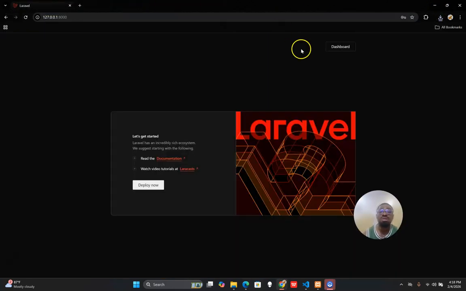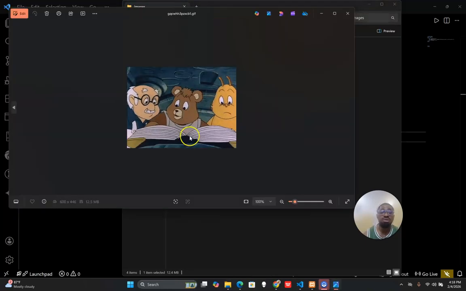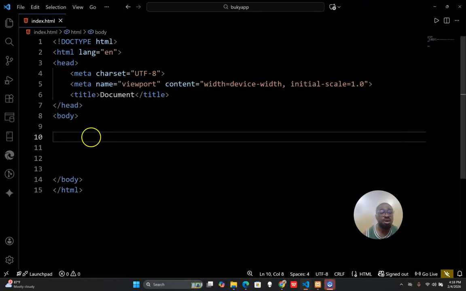So I'll close this tab, then I'll go back to my browser. So this is the image. When you open the image, you can see it moves. See, it's moving. That's a GIF image. So now let's go back here.